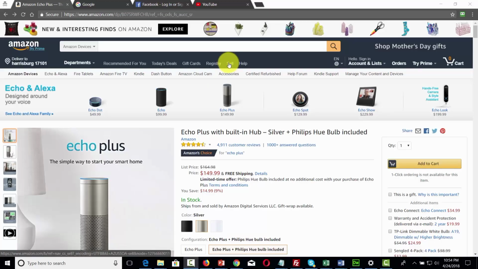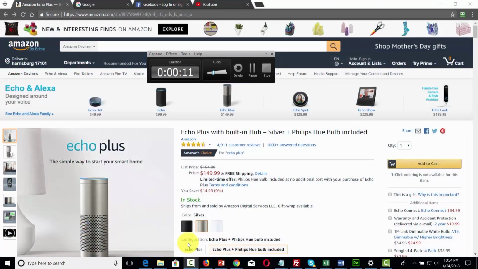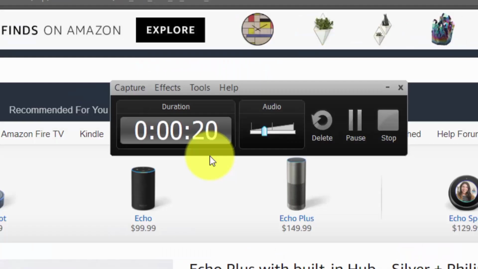Welcome back. Now in this video, we're going to take a look at the recording toolbar. And to do that, we're going to open up our recording bar. And you'll notice that this is an active bar. So in other words, this is reflecting what is being recorded right now for this video.